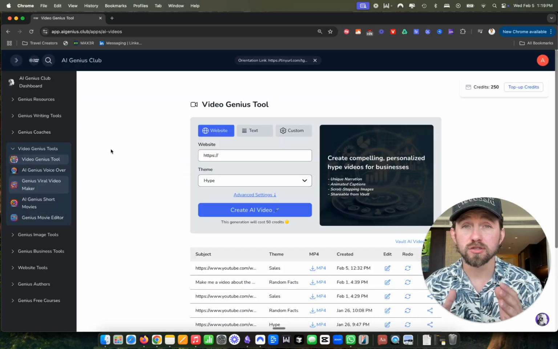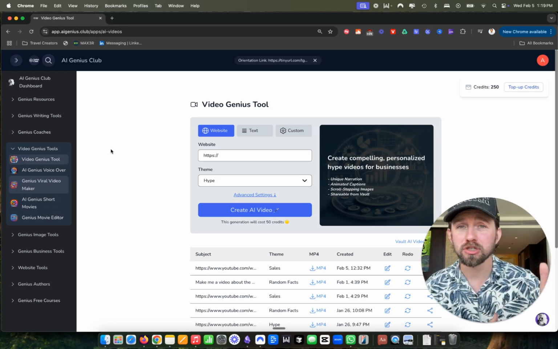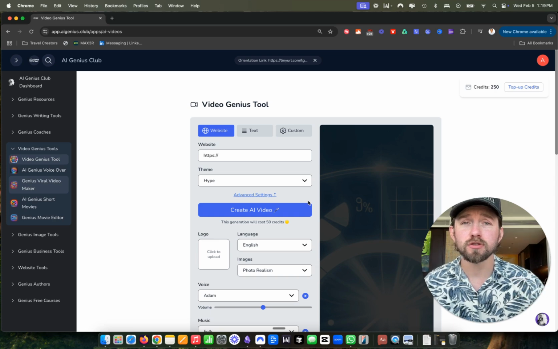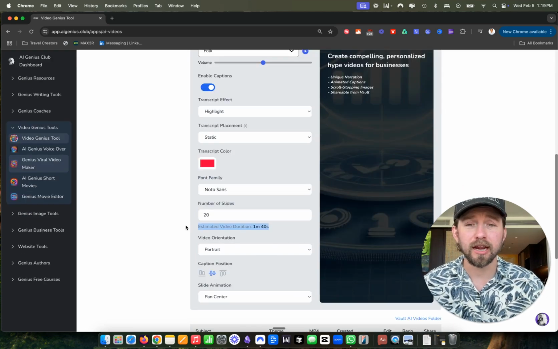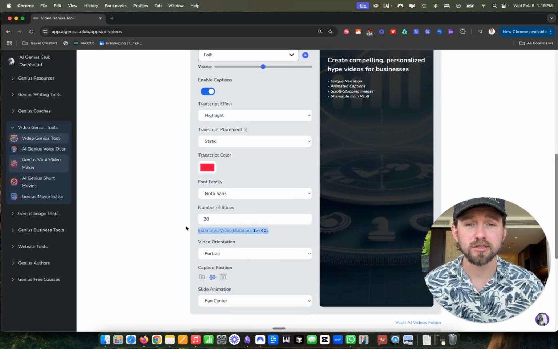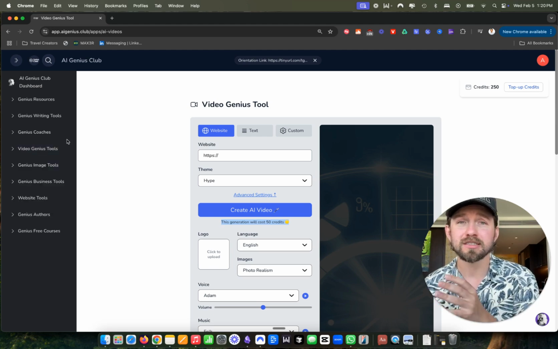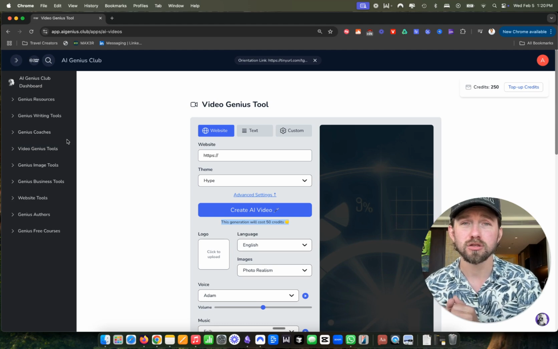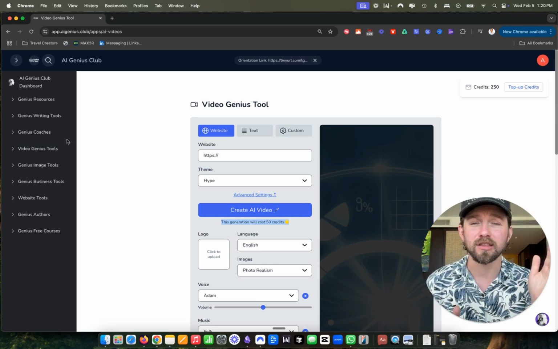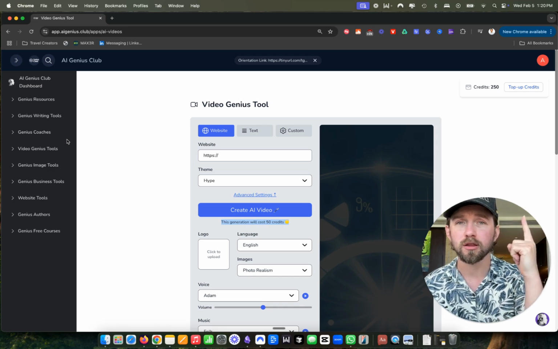Now, the majority of these tools are included with your AI Genius Club membership for totally free, but creating some videos do cost credits. You can see here that I can create a video that's 1 minute and 40 seconds long for just 50 credits. This is way cheaper than hiring video editors or an assistant to make videos for you. So you can see that this platform not only allows you to create the YouTube videos, but do every other step of the affiliate marketing process under one low monthly subscription.